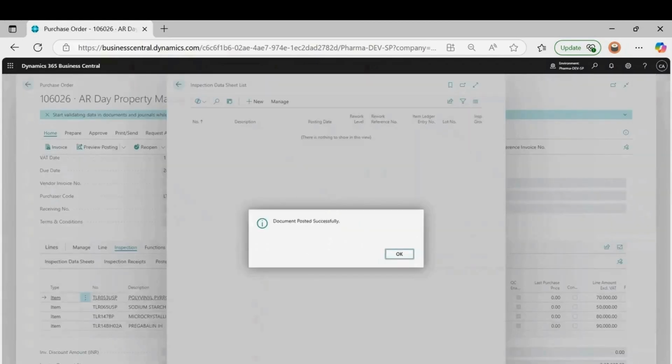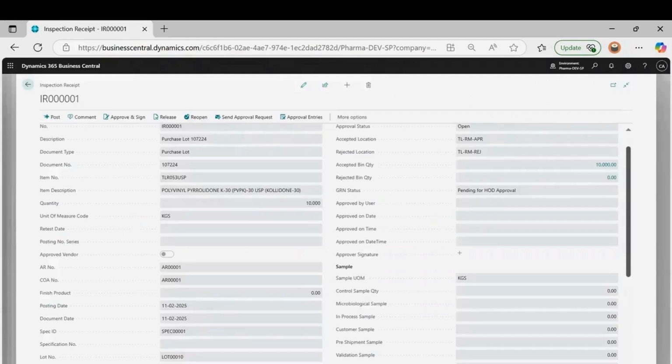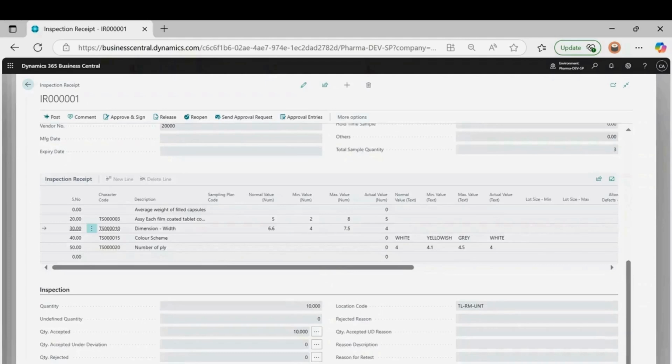Once that is posted, the system generates another document called the inspection receipt. On this page, the final user will be able to accept or reject a quantity based on the tests that the user has performed on the inspection data sheet. Here the accepted location and rejected location are auto filled by the system, and the user will enter the accepted quantity here if they want to accept, or the rejected quantity if they want to reject. So here we have accepted the quantity.